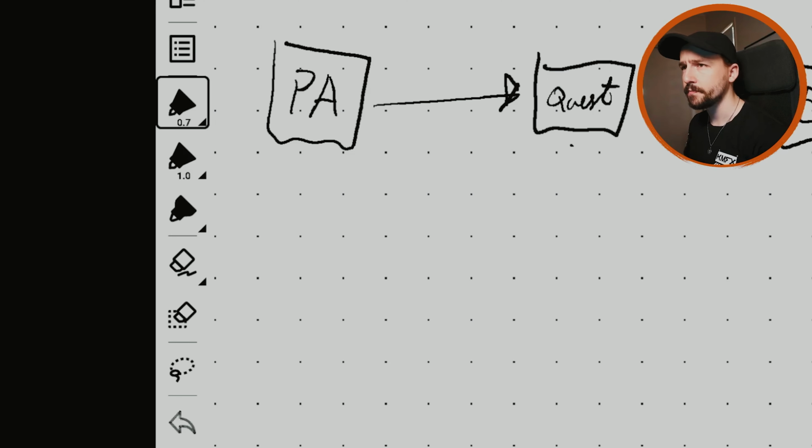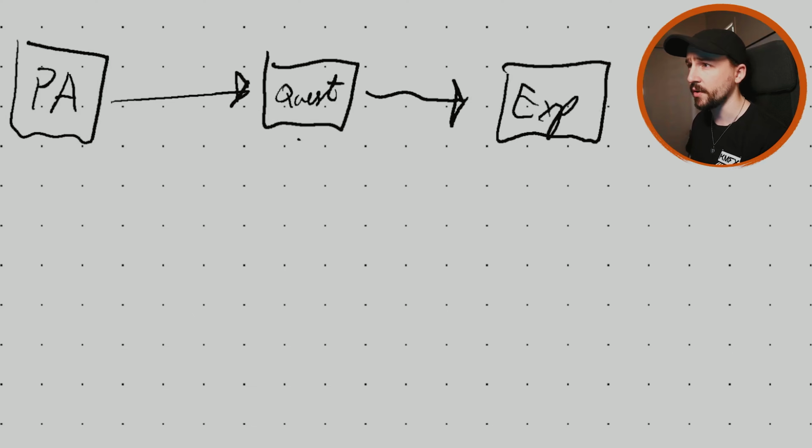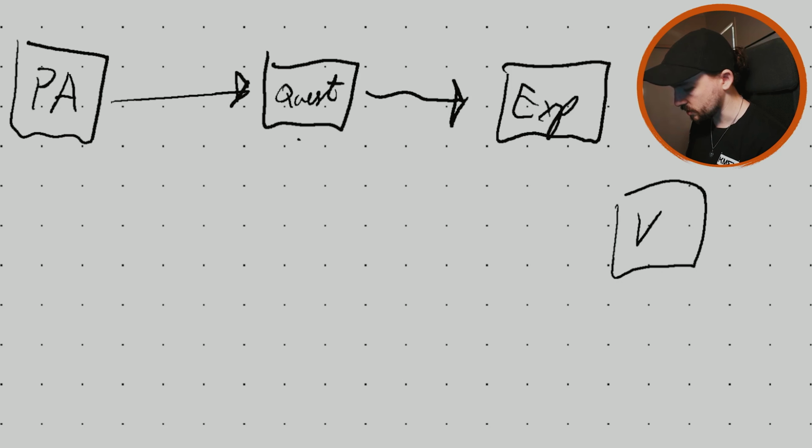So if we go back to here, now that we have this, and we've logged our experience, well, what can we do with that? Well, we have a series of levels. Well, that's not how you spell level.